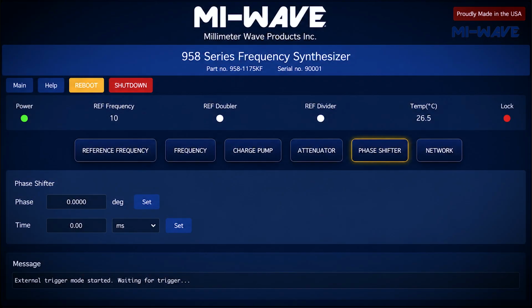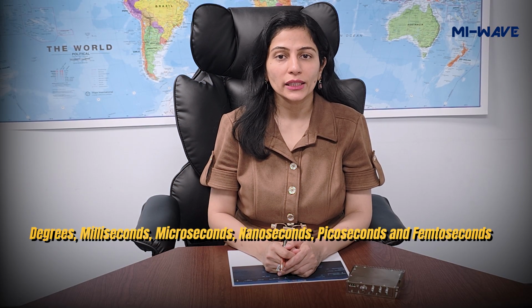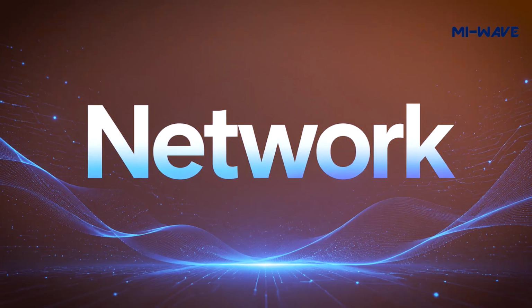The phase shifter allows adjustments of the output phase without changing frequency or interrupting PLL lock. The phase adjustment range is 0.00002 degrees to 360 degrees. Values can be entered using degrees, milliseconds, microseconds, nanoseconds, picoseconds, and femtoseconds. The phase shifter is available only in CW mode while RF is on and the PLL is locked.